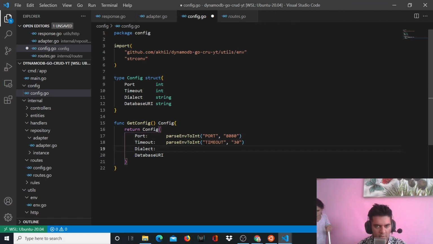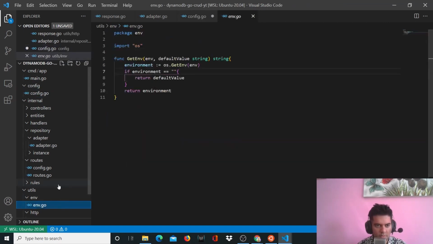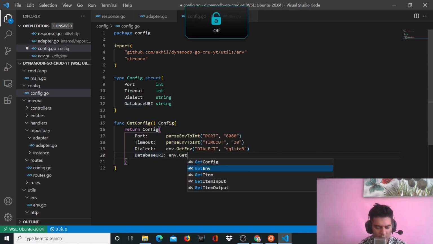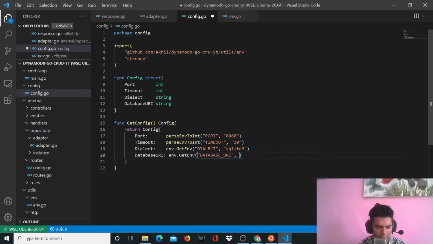Okay. For timeout, so we'll get timeout also. Just a second. Where was I? Yeah, on the config. Yeah. So timeout is 30, and dialect. So it'll be environment dot get environment, as in which environment is it? Like, is it prod or is it QA? You can define as many environments as you want. And dialect in this case will be SQL Lite 3. And then you have your database URI, which will be environment dot get environment and database underscore URI, comma.